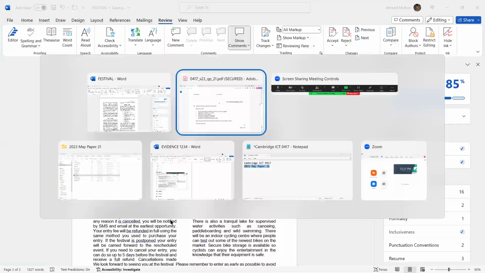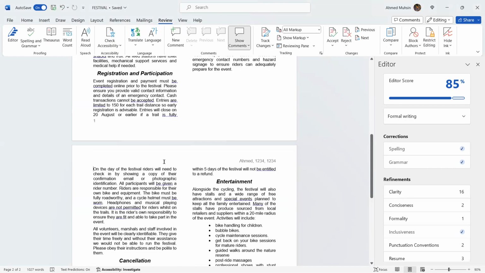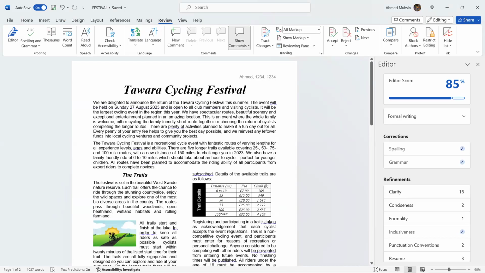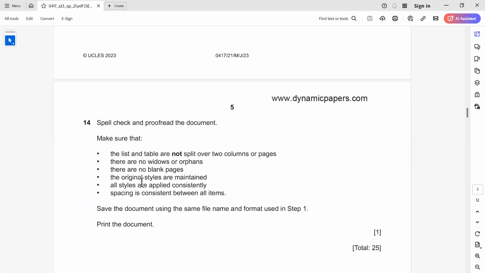Then what do we have next? There are no blank pages, so we do not have any blank pages over here. Next, what does it say? The original styles are maintained. We didn't change any of the styles over here. We only changed one. All styles are applied consistently. Spacing is consistent with all items.